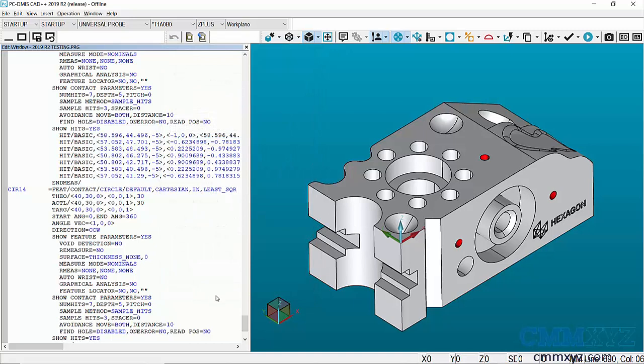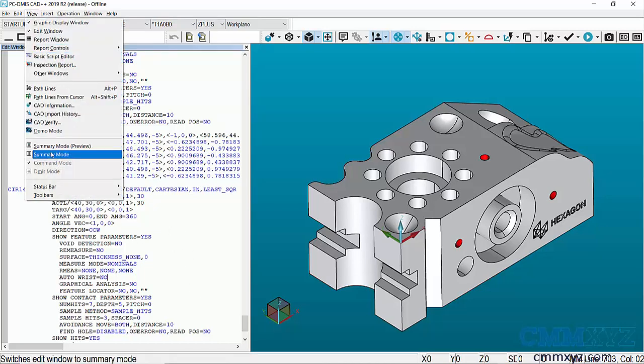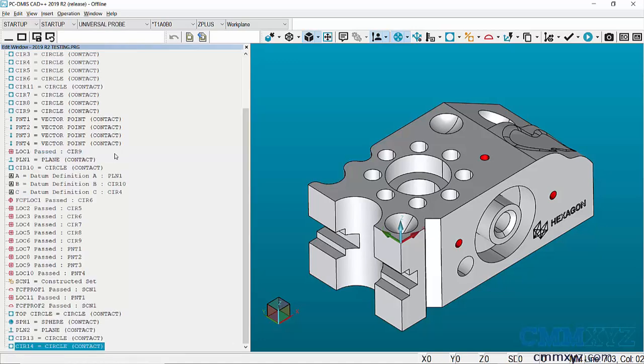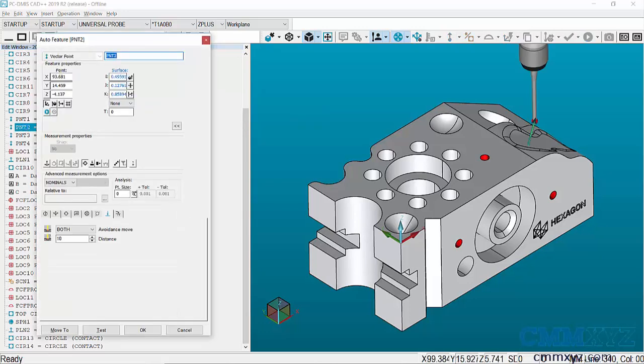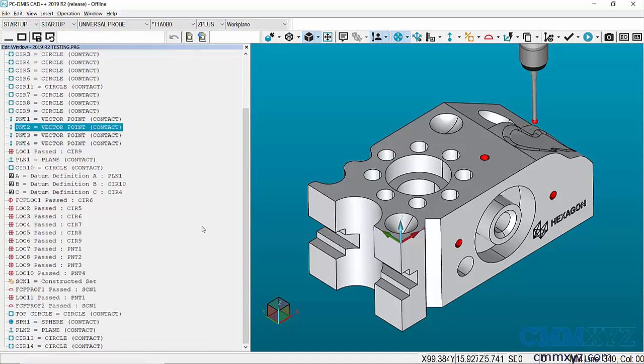So the next thing I wanted to show you is changes to summary mode. So you can see I'm in command mode for my edit window viewing. So I'm gonna switch that to summary mode here. So there's been a few changes here. So now we can no longer edit in this window. Like, we can't expand with that plus symbol. So we need to double click and edit through the dialog box of the auto feature in this case. So they've removed editing capabilities within the window itself.